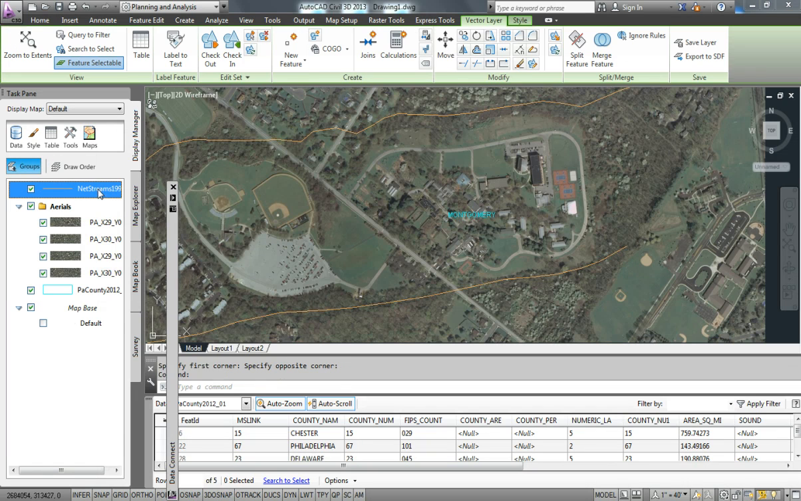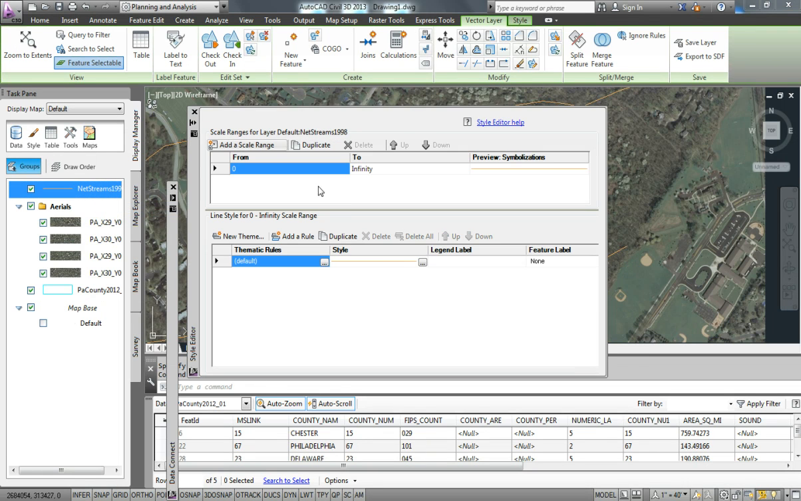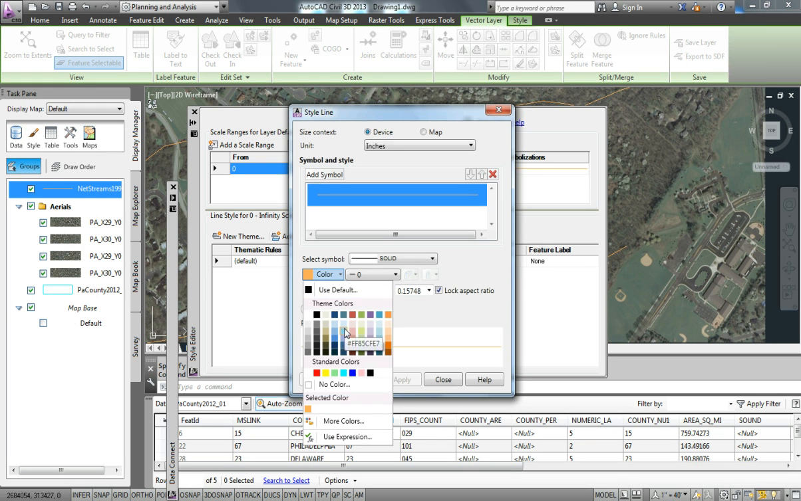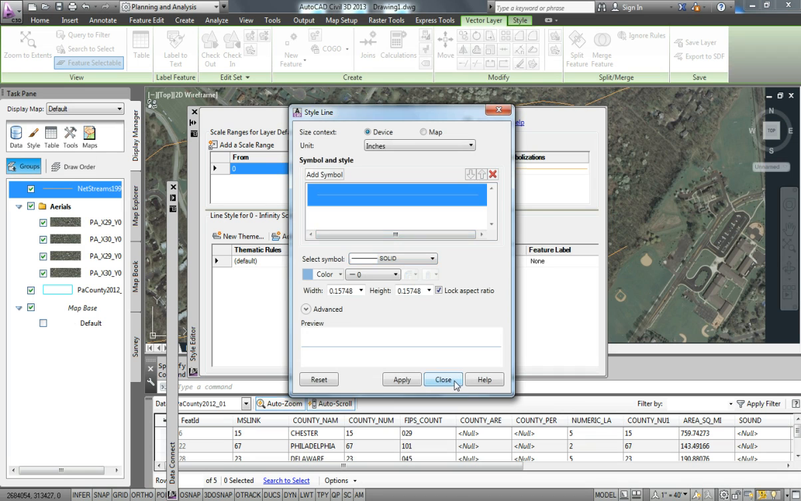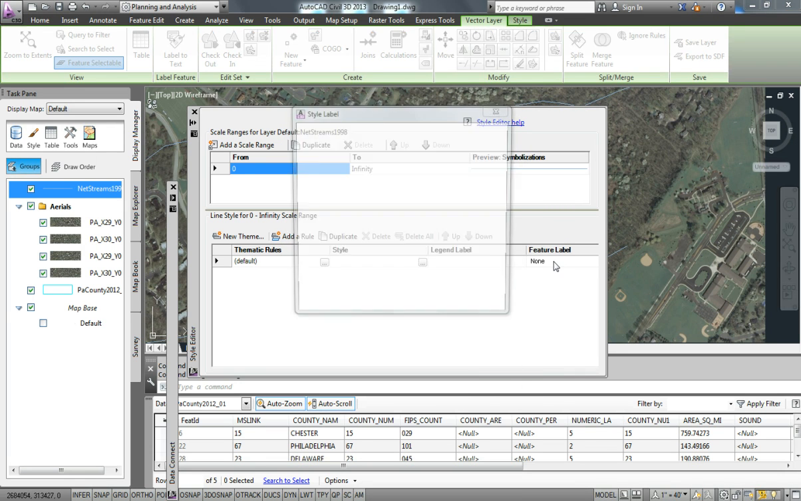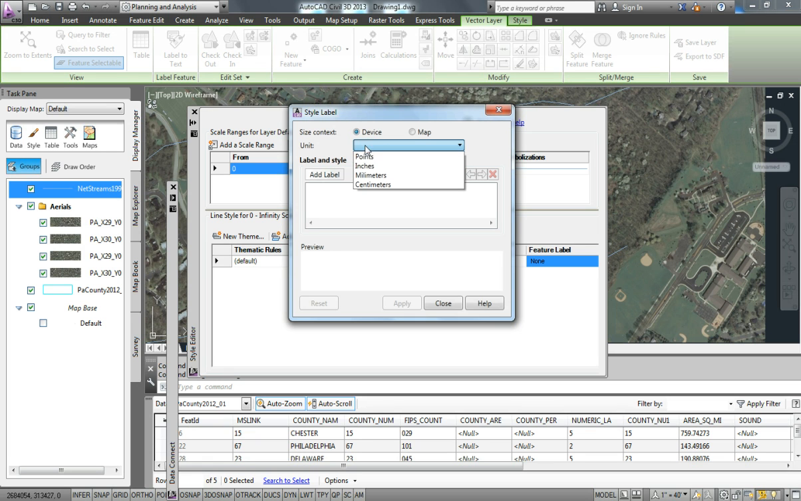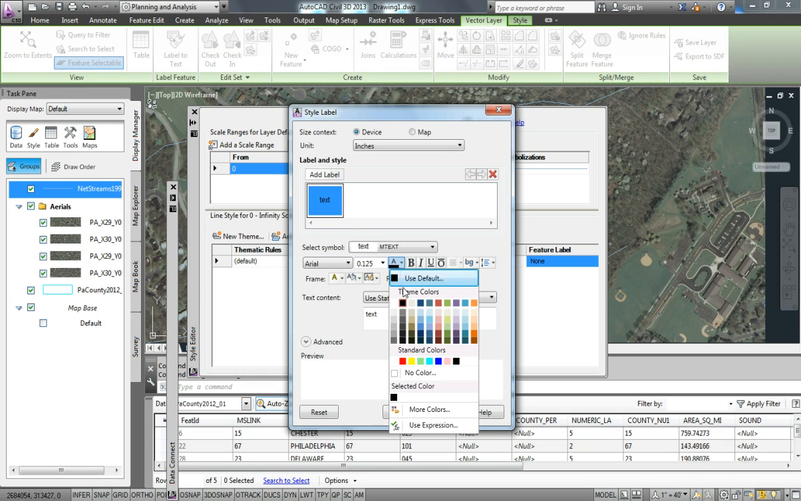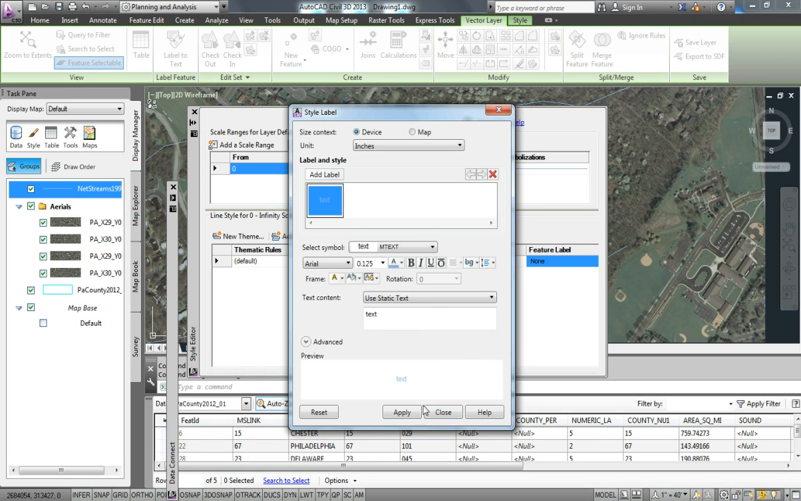So let's style these a little bit so that we get a little bit more accurate depiction of the stream. Let's put these light green color, or light blue color. Give it a feature label. Let's leave this as device size so that we can maintain the consistent size of the screen. Add label. And let's make these an eighth of an inch, so 0.125. We're going to also set these to a light blue.